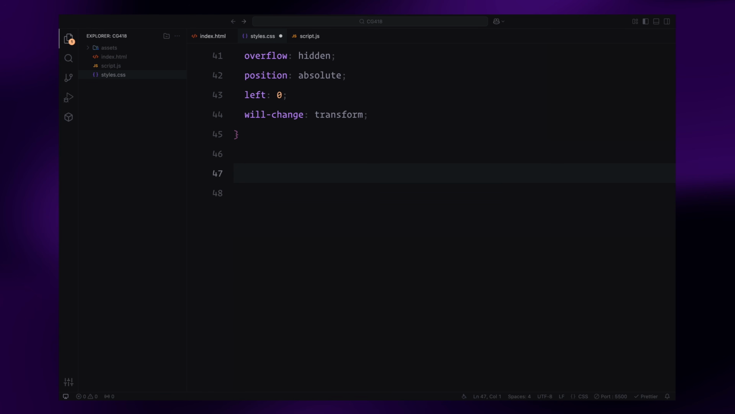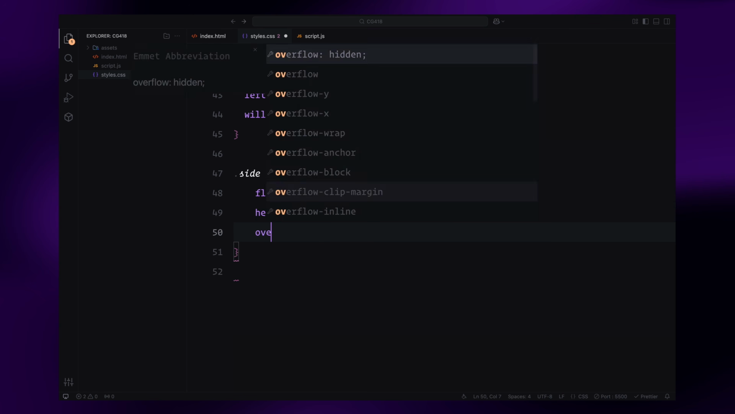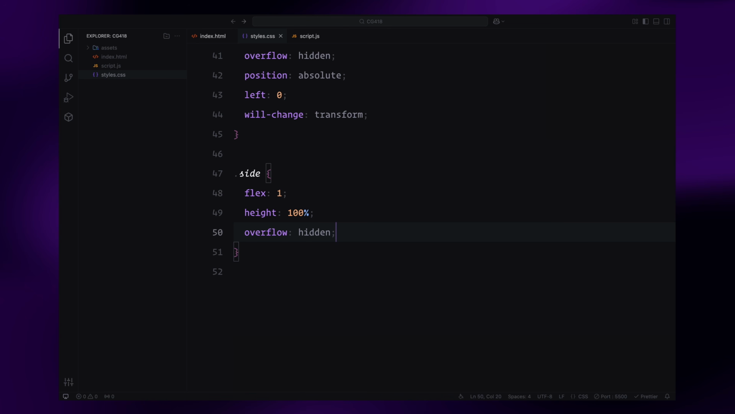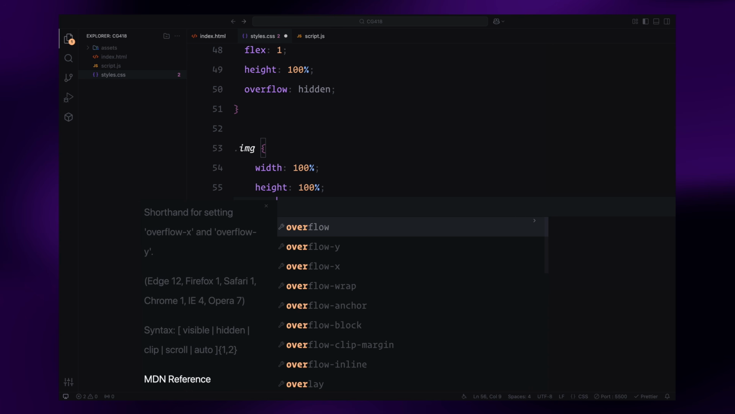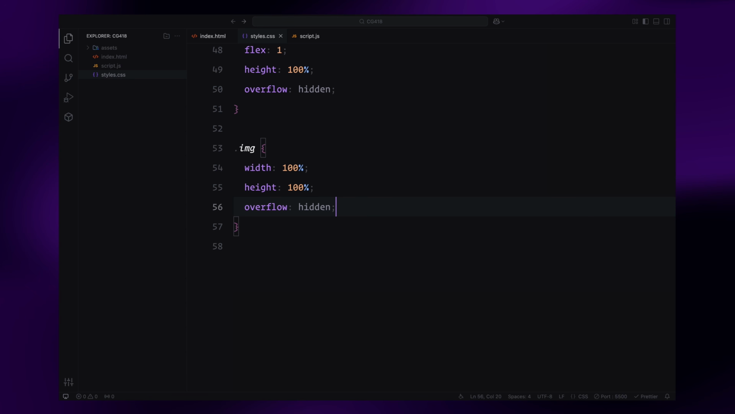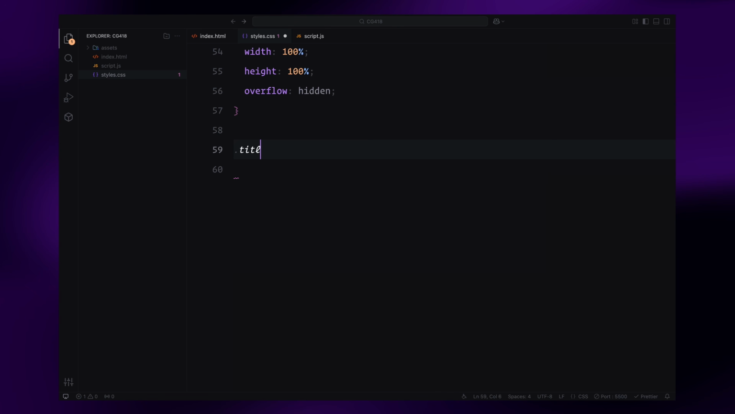The side sections within the projects are styled to take up equal halves of the project layout. One side contains the project title and index, while the other holds the image. I made sure to hide any overflowing content for a clean design. For the image wrapper, I ensured it fills its designated area completely with overflow clipped to maintain a tidy appearance.